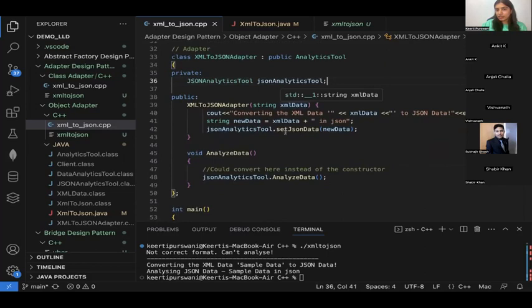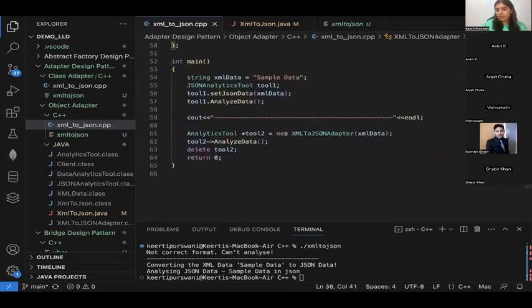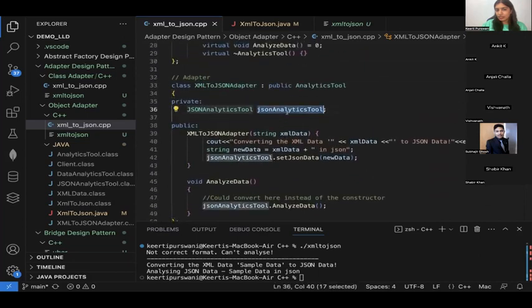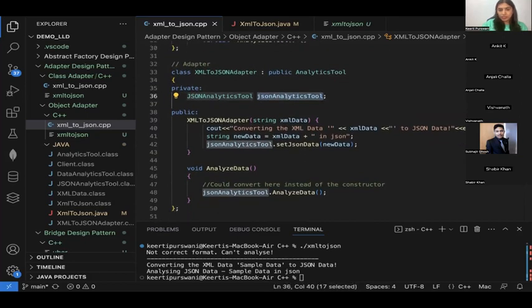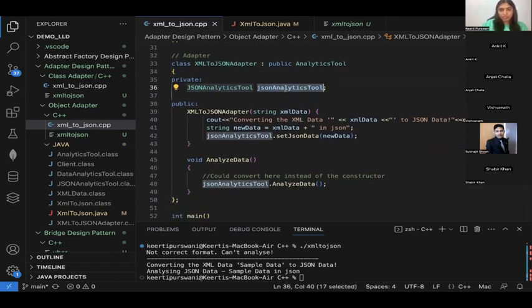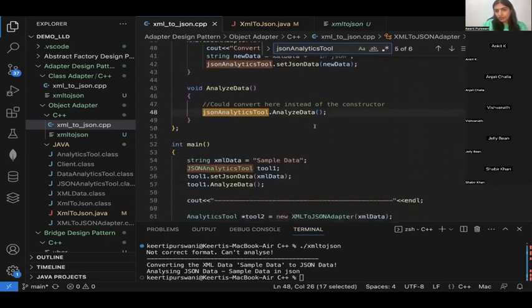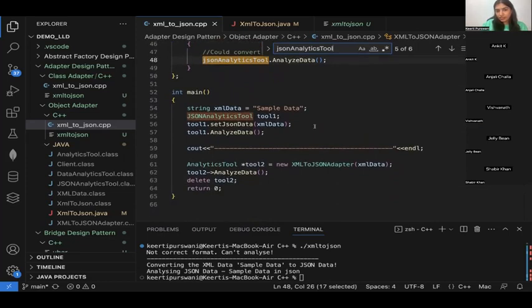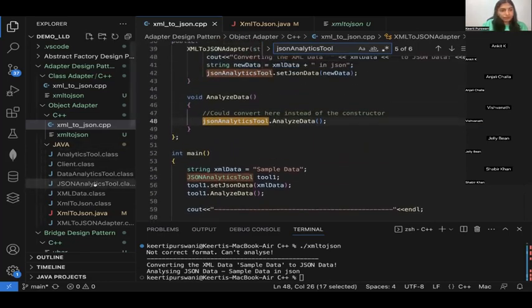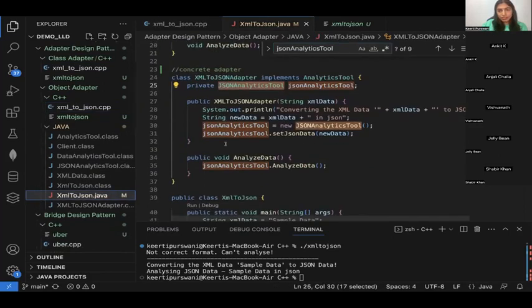No, but the JSON Analytics tool object that you are creating inside your concrete adapter, which is the XML to JSON adapter. Where am I creating this? Right now it's like this. Can you go to the Java implementation once? Give me one second. So this is my analytics tool, and I'm creating it inside. Yes, so I'm creating it as composition. As I said, it can be aggregation or composition. It is fine.